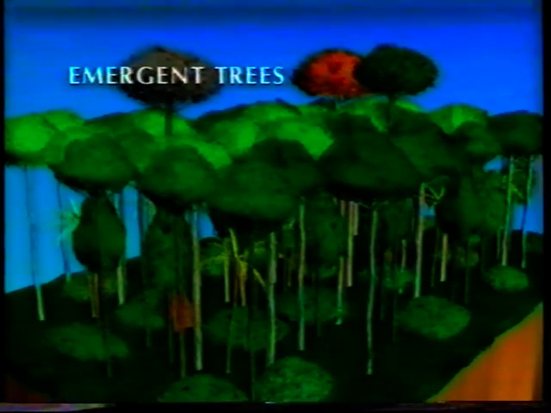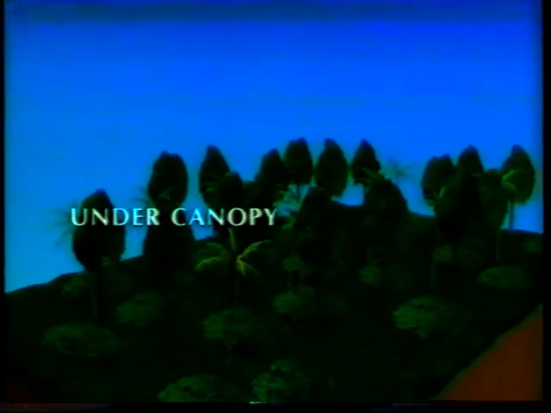We can see it better in a model forest. The emergent trees, the canopy, the under canopy, and the shrub layer.